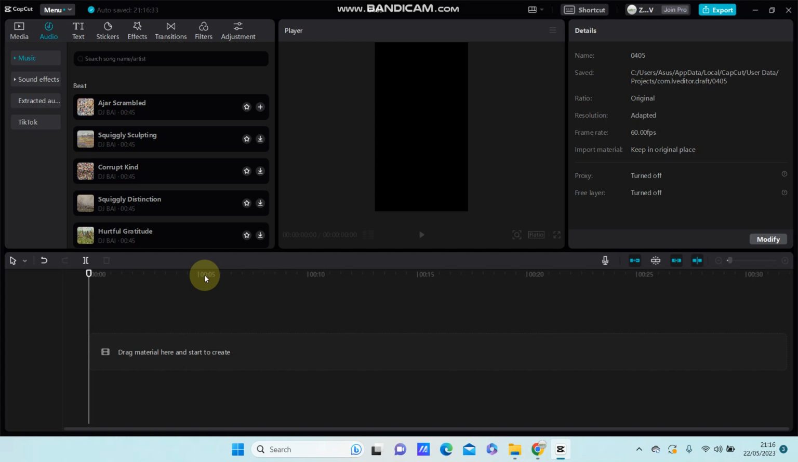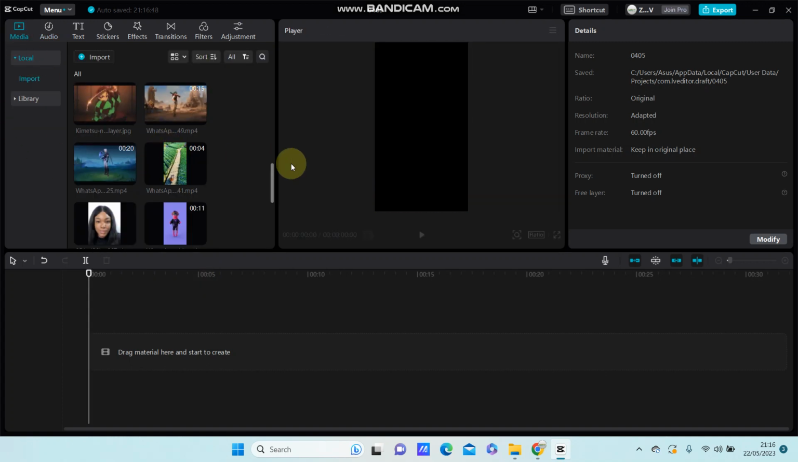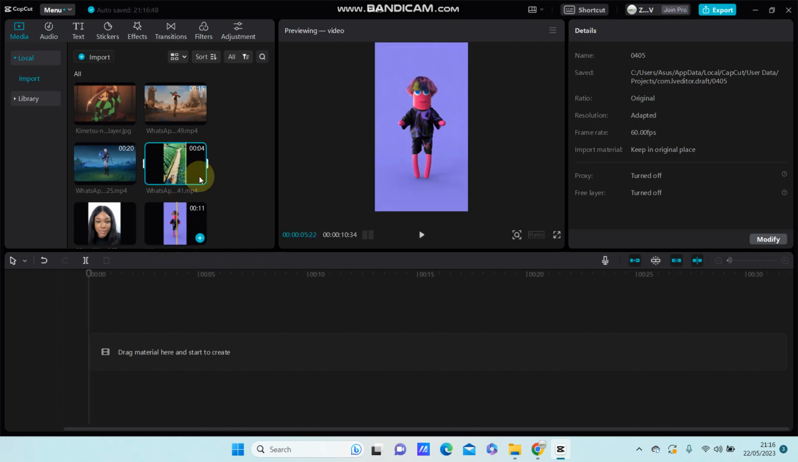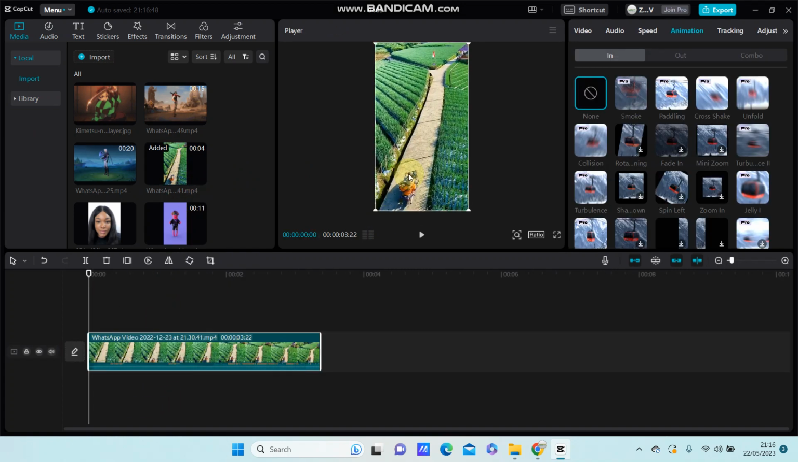Hello everyone, in this video I'm going to show you how you can use the tracking feature in CapCut PC to make motion tracking in CapCut PC. So first, you can prepare your video with a moving object like this. And I'm going to track this moving object. So how to do it, just go to tracking.